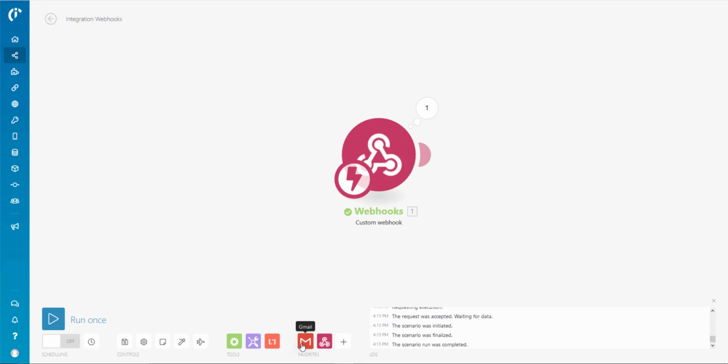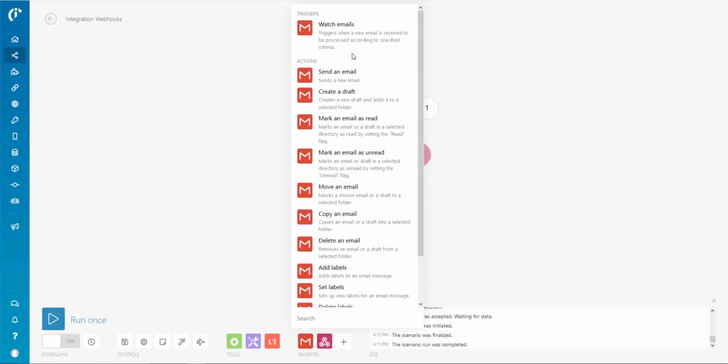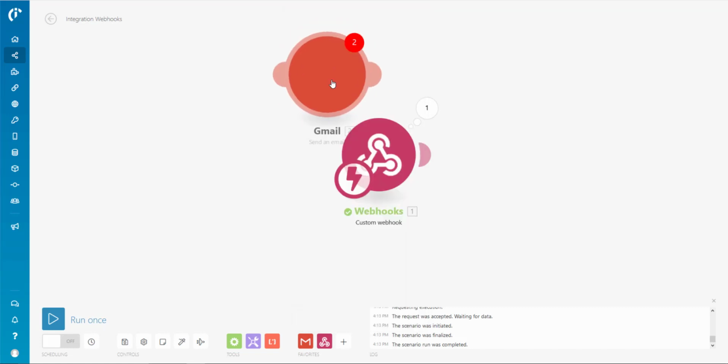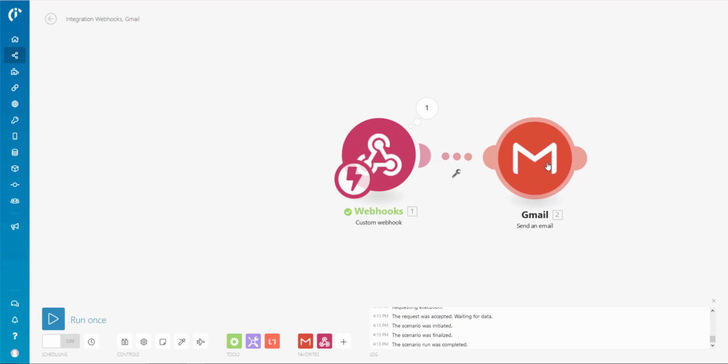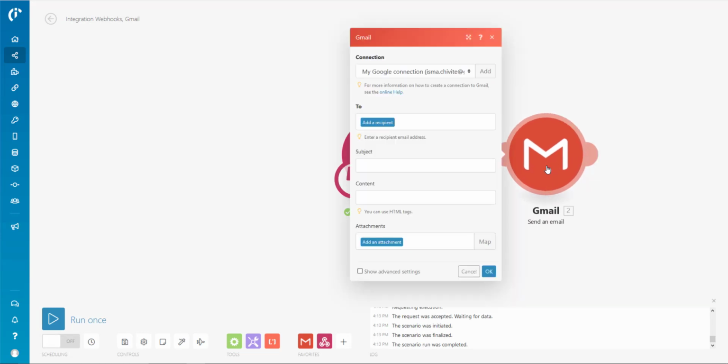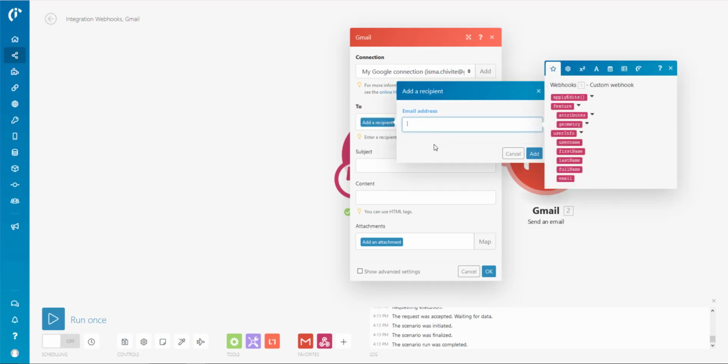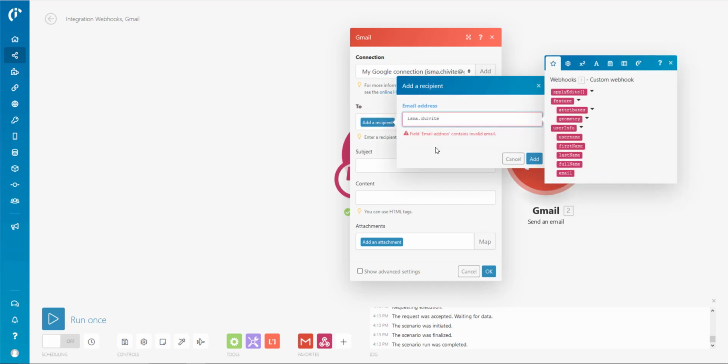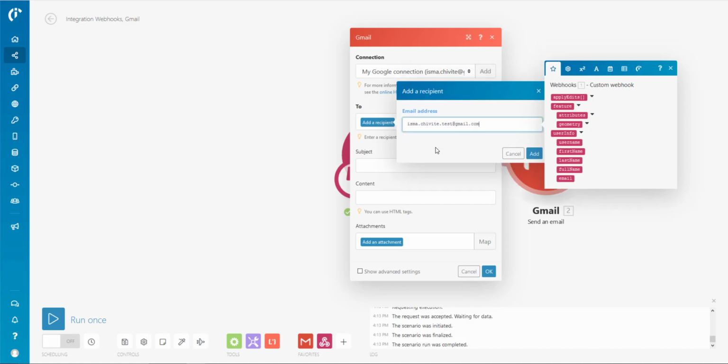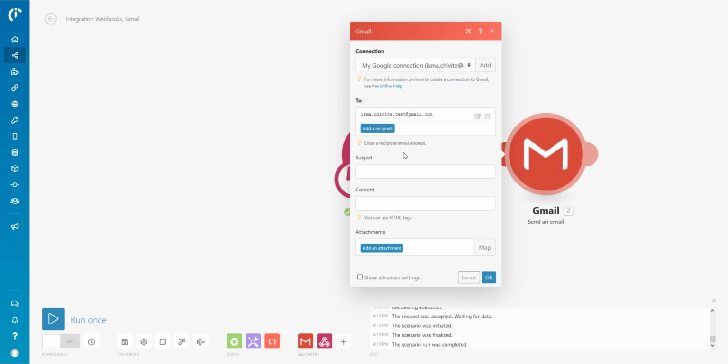So a basic workflow here would be getting the Gmail module and say I'm going to send an email. So now I connect them, and next I'm going to configure my Gmail connector. So I need to connect to, in this case, my Gmail account, which I already did, and then add the recipient. So the recipient would be that. And I'm going to add this.